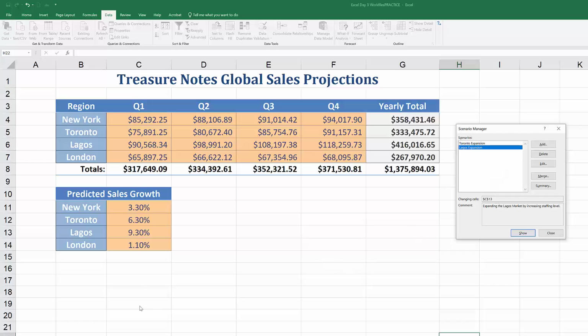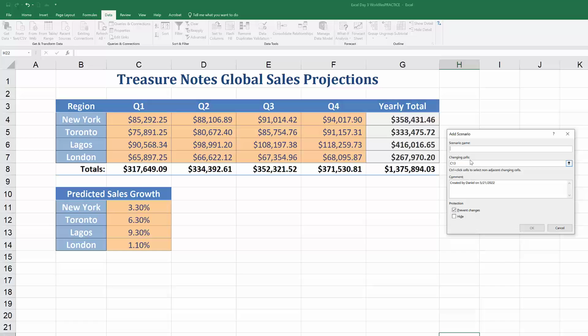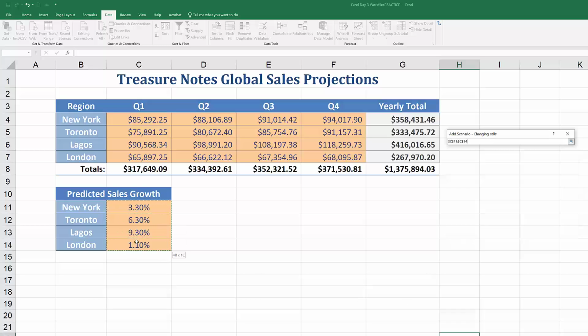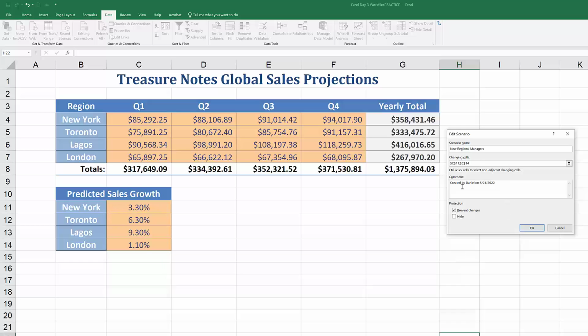The last thing we want to do is see what happens if we add a scenario where all the regions, all the markets are changed. Let's do that. Let's click on add, and let's say we are going to hire new managers for all the regions. So we'll say new regional managers. Okay, and which cell are we changing? This time around we are changing all of them, so we select all of them.